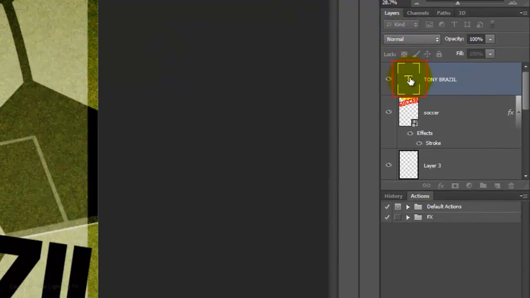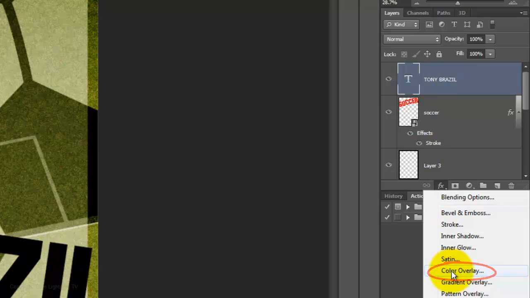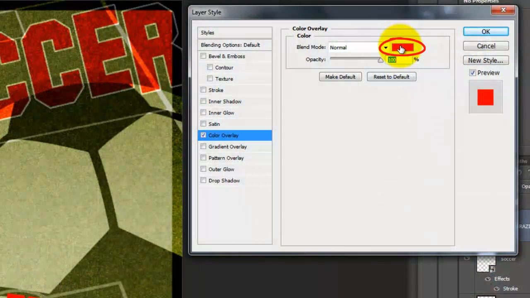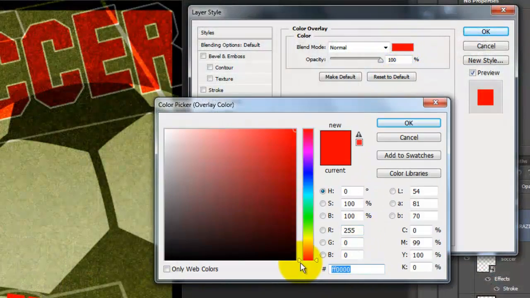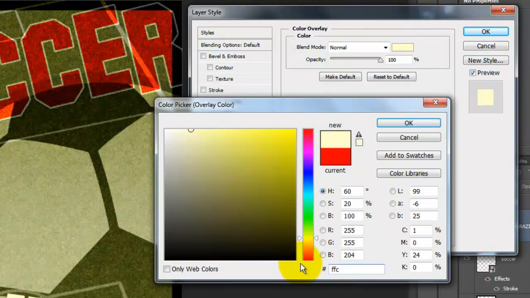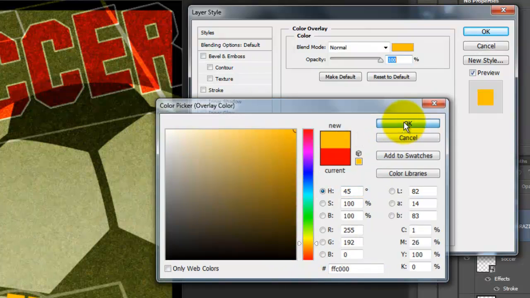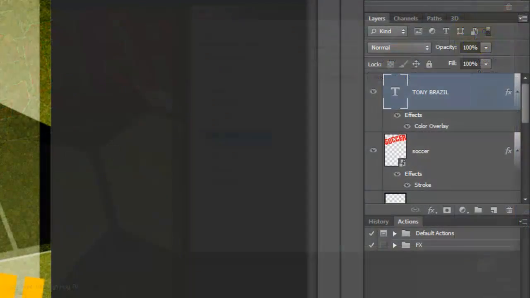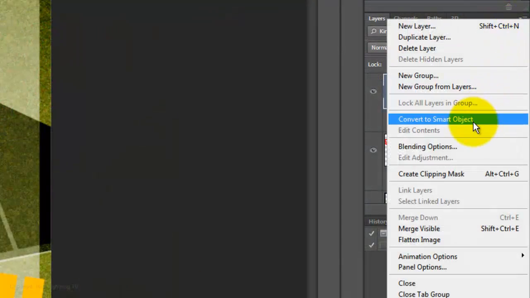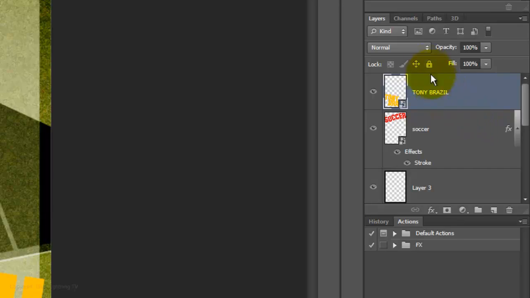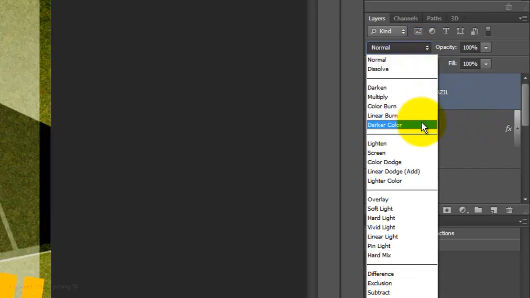Click on the Name layer and the FX button. Choose Color Overlay and pick a color. I'll type in a taxi cab yellow, FFC000. I'll convert this layer to a smart object and change the blend mode to darker color.